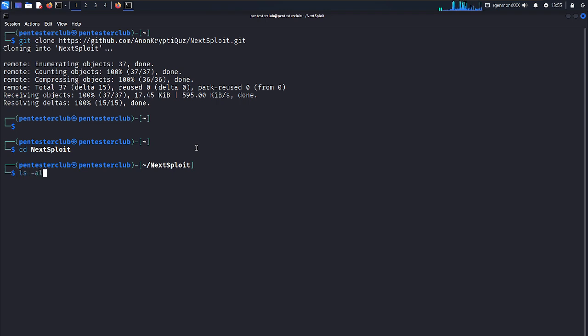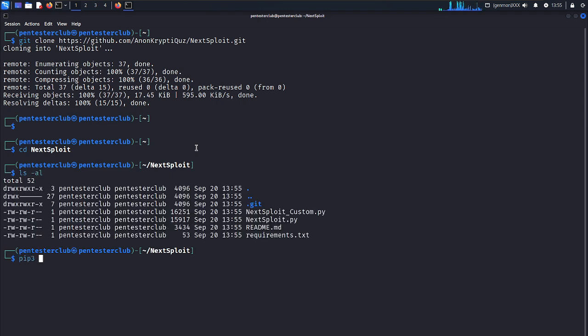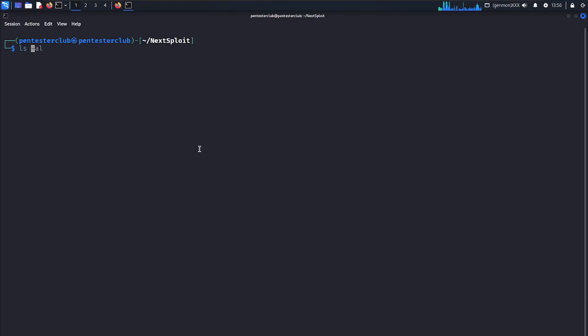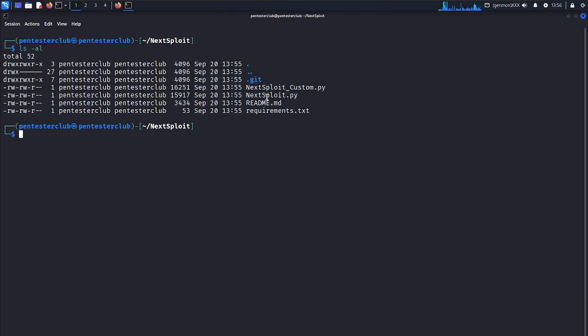Now just type ls -l. Then type pip3 install -r requirements.txt. Now we go for the installation of the requirements. Then later we type ls -a. Then we try python3 nextsploit.py. Oh, sorry, I was wrong.